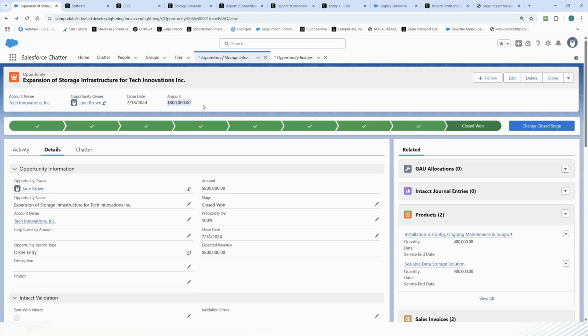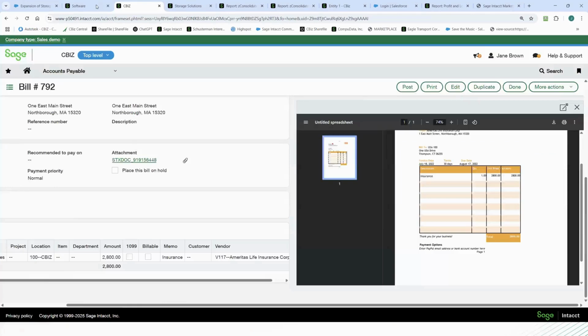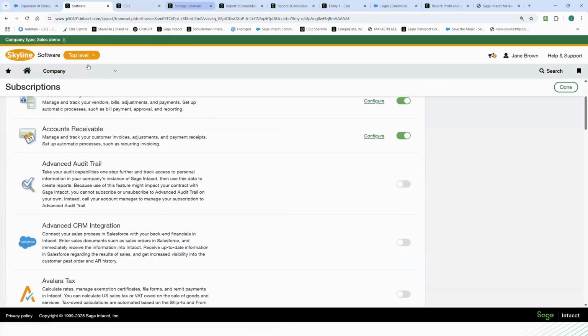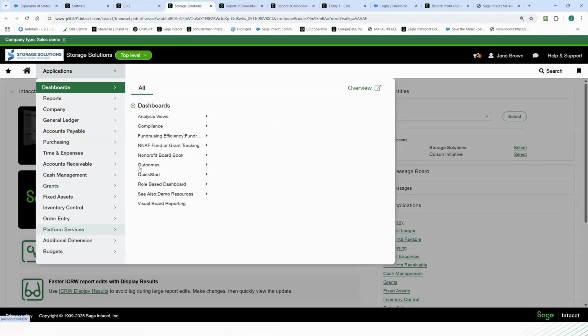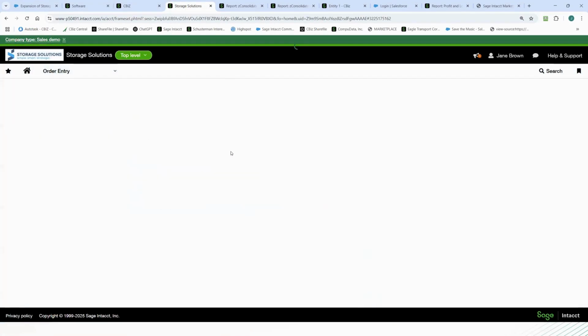It's an $800,000 opportunity. Once this opportunity is closed, once we have the advanced CRM integration set up, we're able to push opportunities into Intacct as whichever type of transaction we need them to be. So in this case, we previously took this opportunity in Salesforce and created a sales order in Intacct. So let me come out to here and take a look at the eventual sales order that was created.